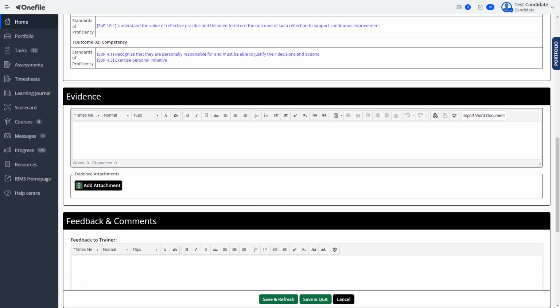Other ways that you can import evidence, other than typing into the box or adding them as an attachment, is to import a document directly from Word. And this is the method of evidence submission that we recommend more than any of the others.